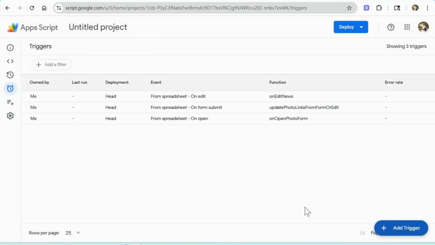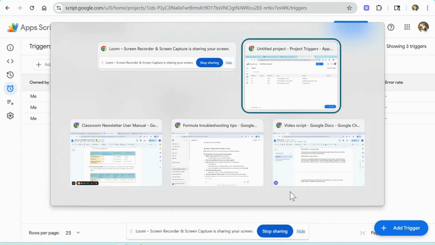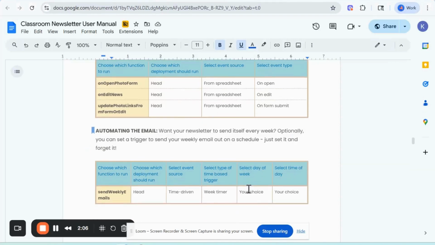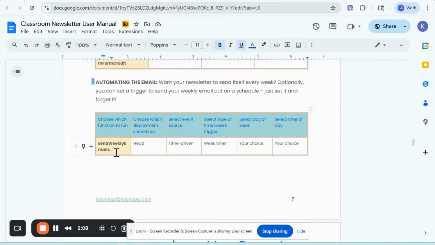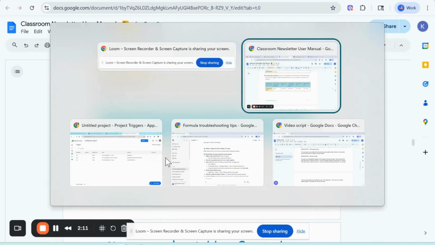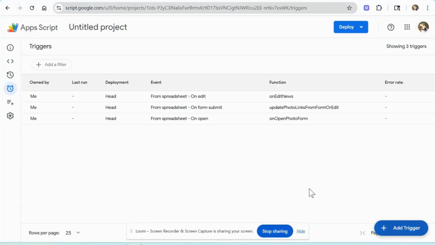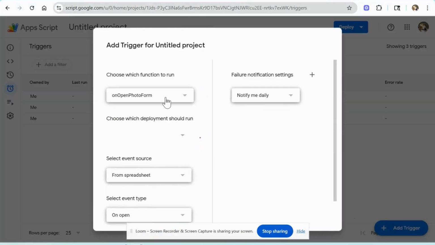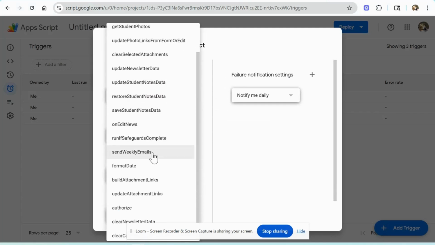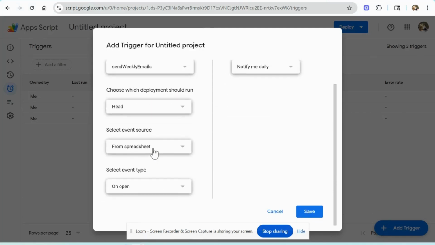If you want your weekly emails to send out automatically, you can add one more optional trigger. You would do that with the Send Weekly Emails script. So you would go back, add trigger one more time, choose Send Weekly Emails. You would set it to time driven.